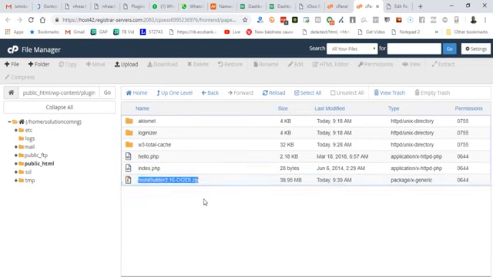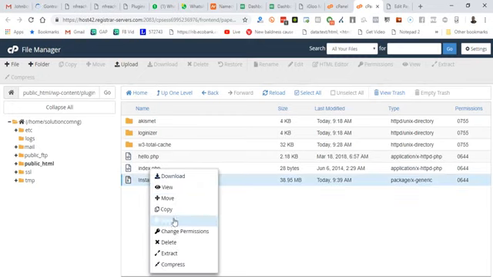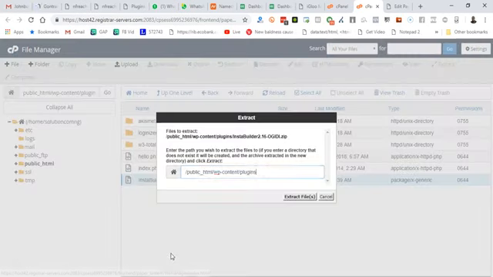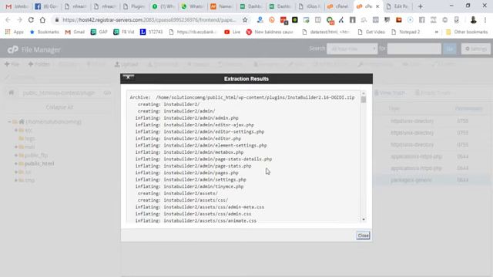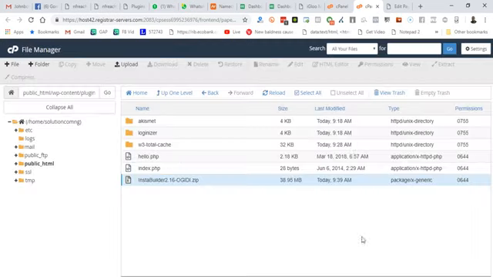This is Instabuilder, okay, but it's not enough. You have to do one more thing here from your cPanel. Right click on this Instabuilder, click on extract. Don't do anything there, just hit extract files and wait. Once it's done extracting your file, you are good to go, right? It's done here, so just click close.